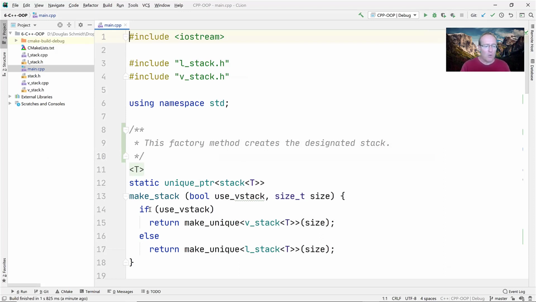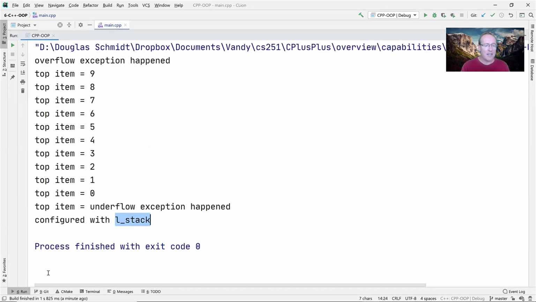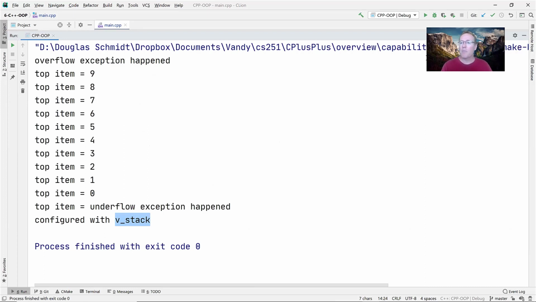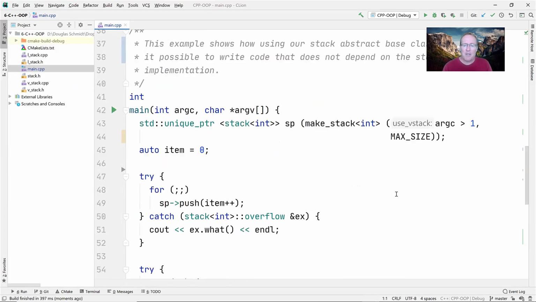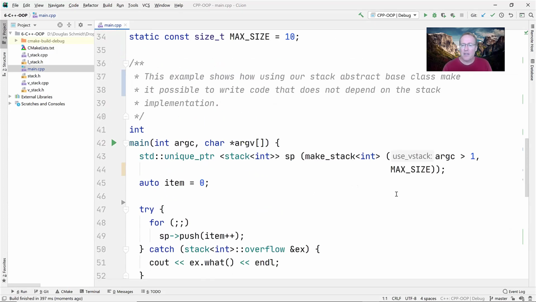So remember before, when we ran this program, it said LStack. Now let's go ahead and run it again. And this time, voila, it said configured with VStack. Notice how I didn't make any other changes to the code. I just changed the parameter passed in at the command line, just to make it be more than 1. So what's happening here is that if argc is greater than 1, then we're going to use VStack. Otherwise, if it's equal to 1, not greater than 1, we're going to use LStack. And that's exactly what happened.